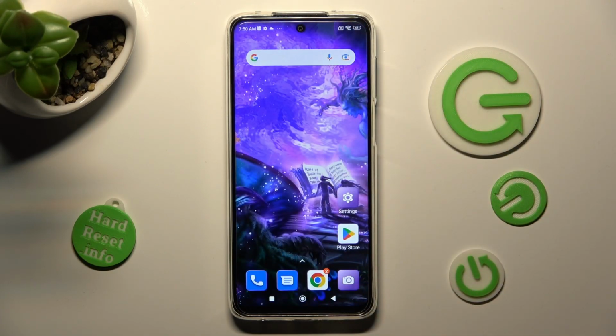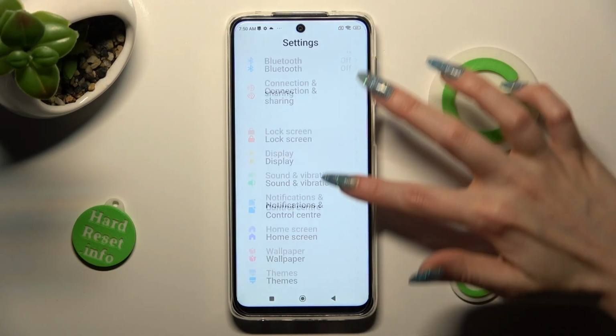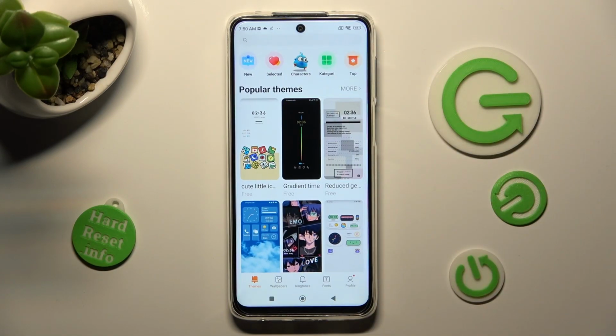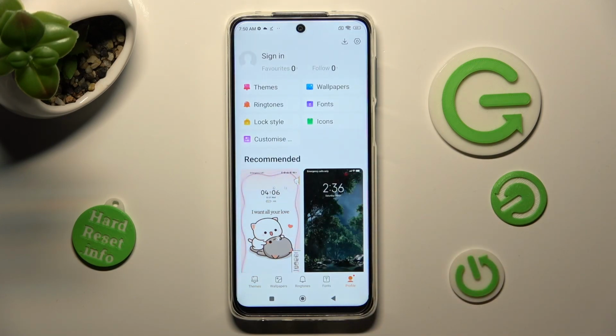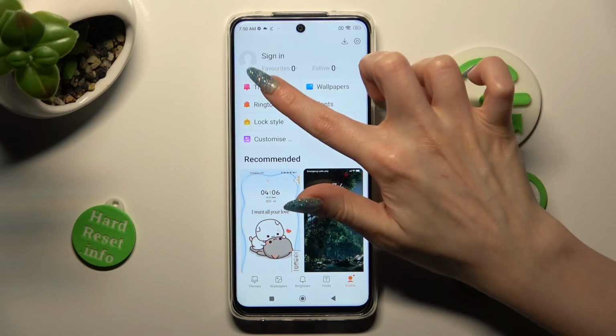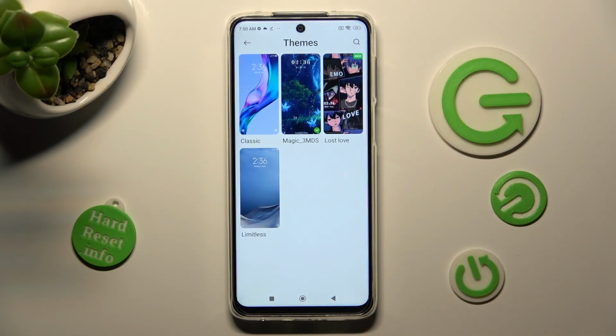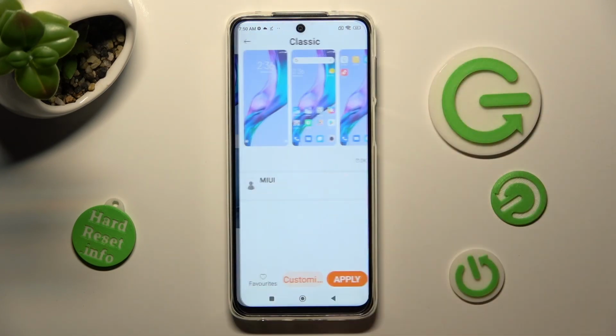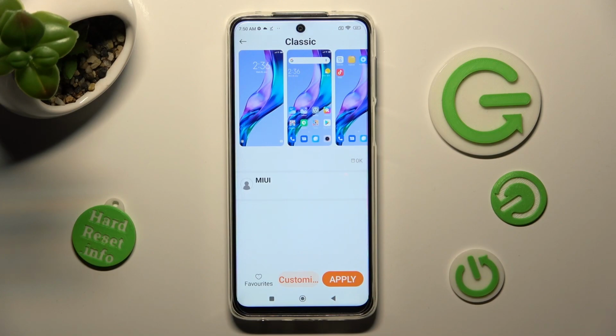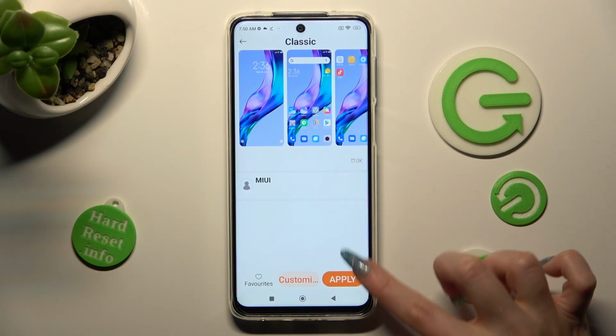If you wish to go back to your default theme, access the same settings, click on Profile at the bottom right corner, and tap on Themes under Favorites. Now tap on Classic or Limitless. Then select Apply and wait again.